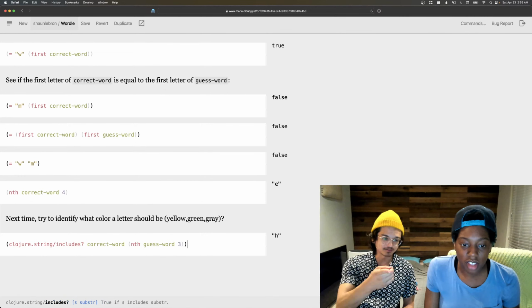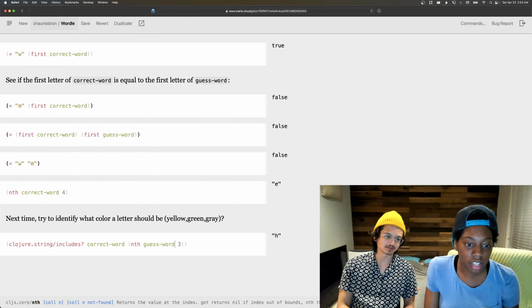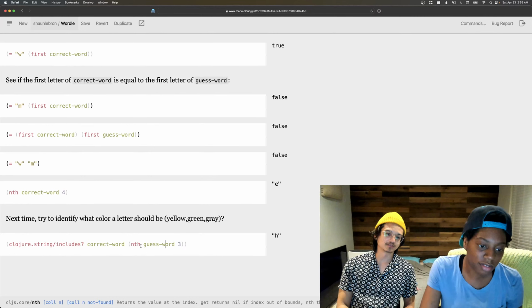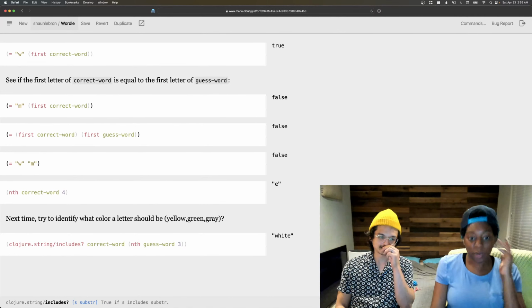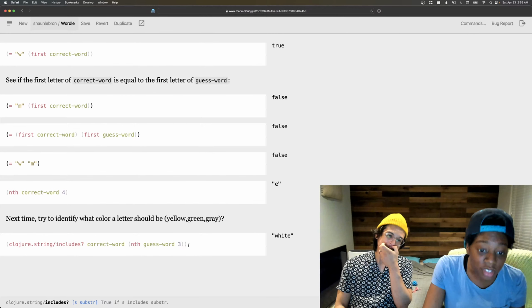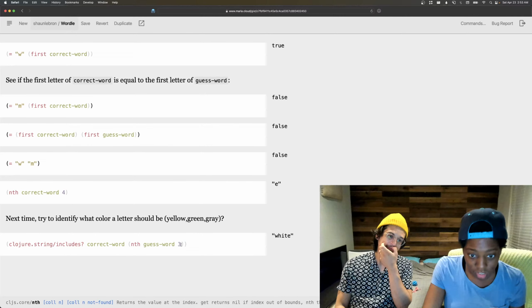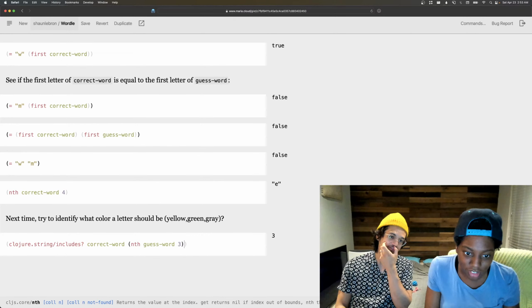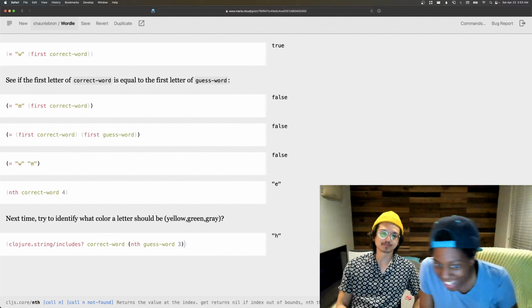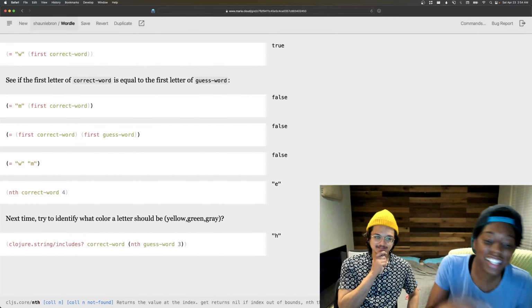And then you could even go to correct word and see, okay, what's the correct word? Yeah, I kind of do, because I need to remember. Okay, so the correct word is white, and so does the third letter of the guess word, which is H, which is... oh, sorry, 3, which is H, is that in the correct word?